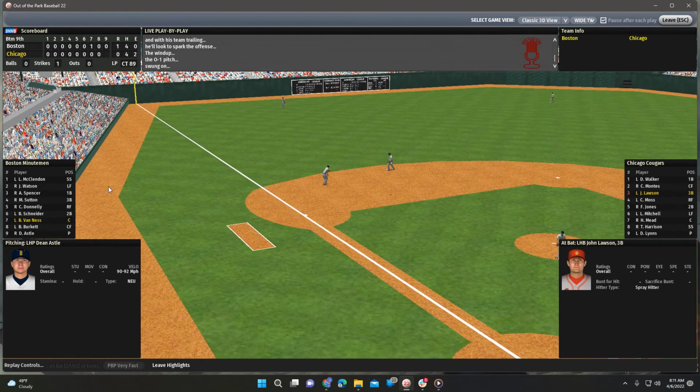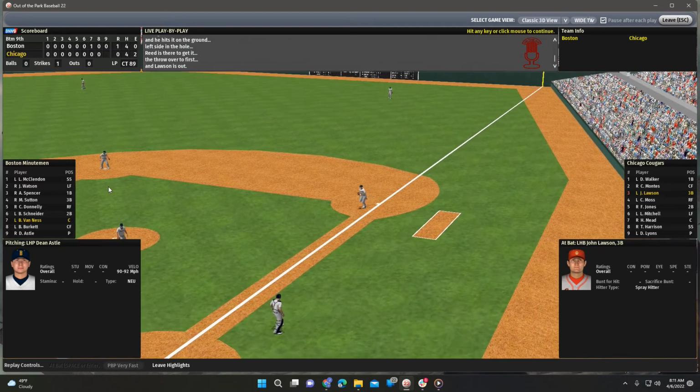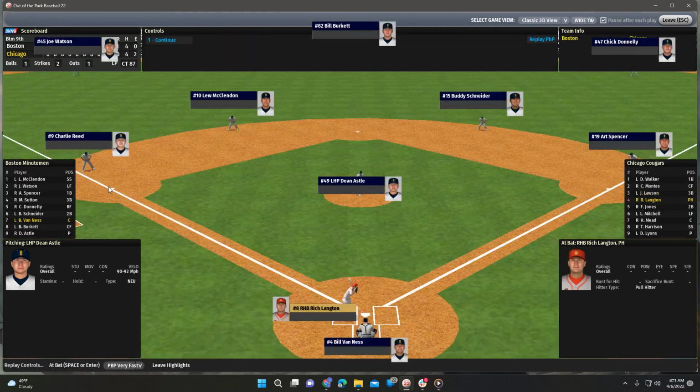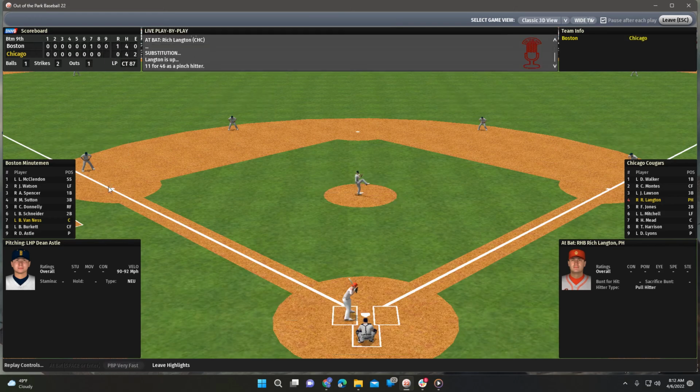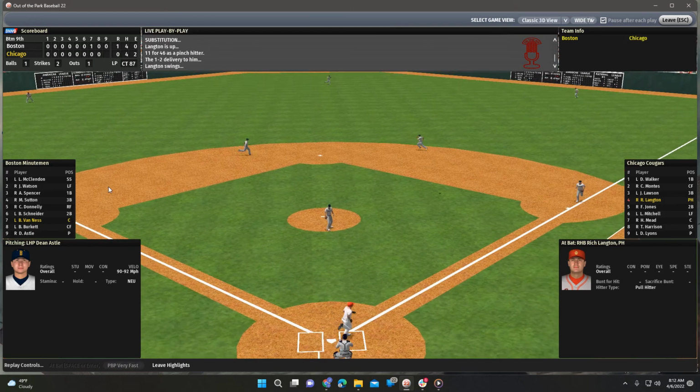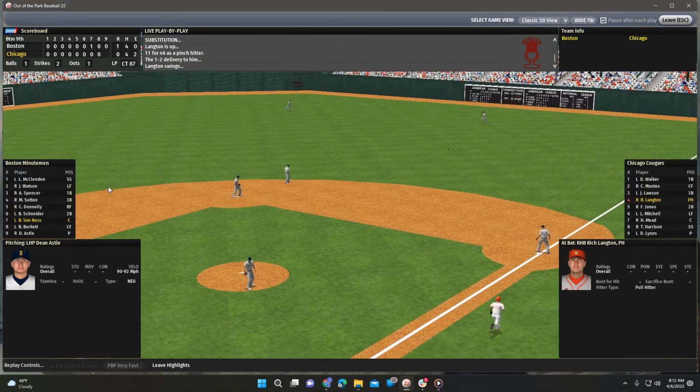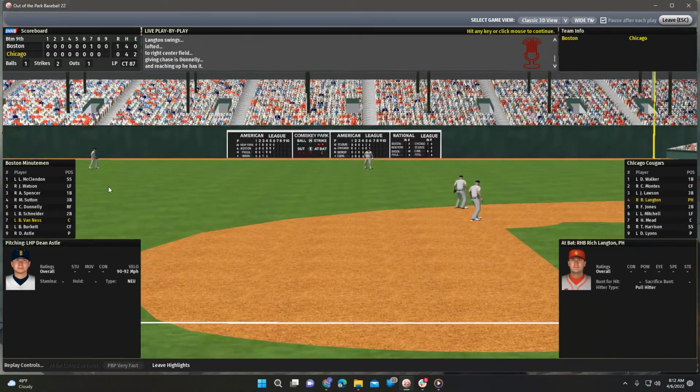Shoots it down to third. Max Sutton scoops it up across the diamond to Spencer. 1 down. Langton comes up. Popped out to right. Coming over is Donnelly. 2 down.